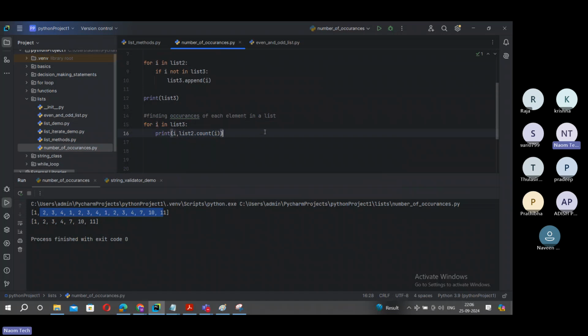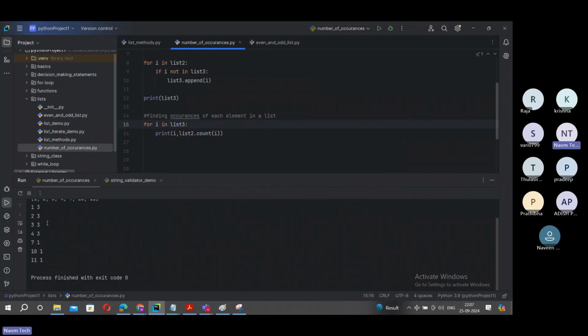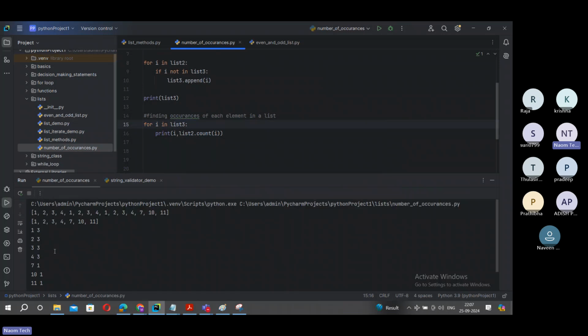So just run it now. This is the program just to find the number of occurrences of each element. We are perfectly done here. Now right click and run this. Now you get the output here. See, 1 occurred 3 times, 2 three times, 3 three times, 4 three times, 7 one time, 10 one time, 11 one time. Perfect, right? Perfect or not?